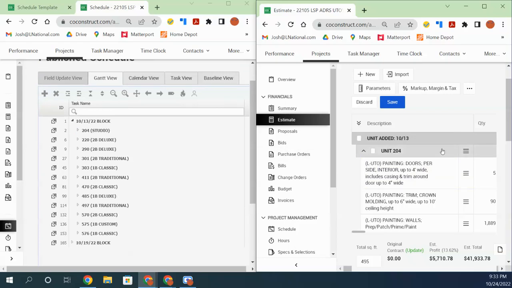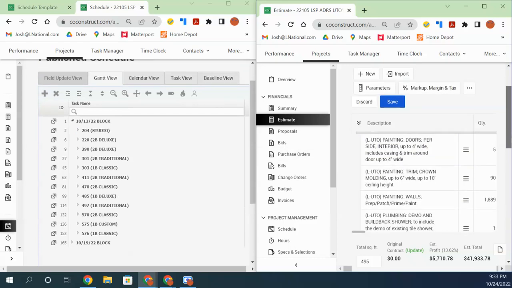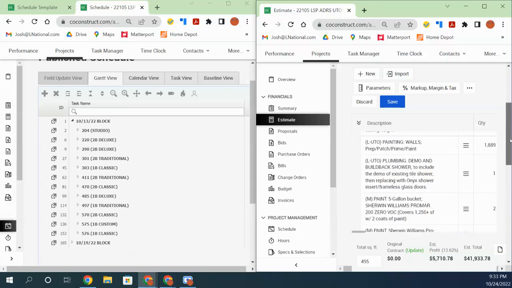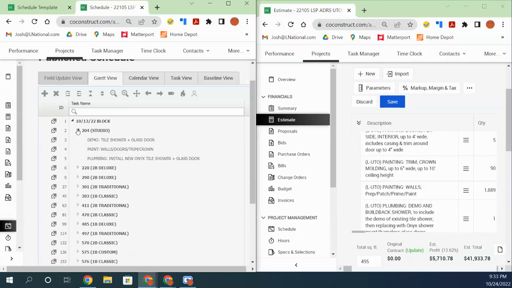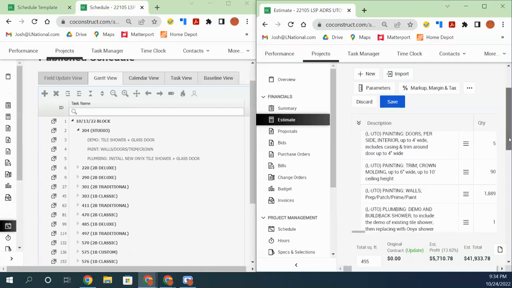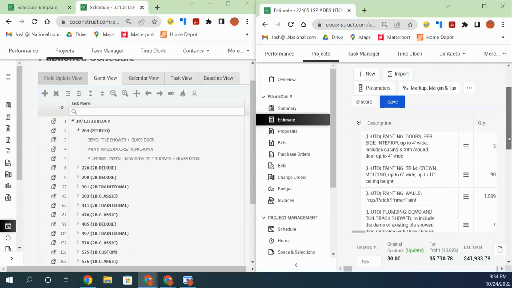Pretty simple estimate here. Labor items, let's see, 1, 2, 3, 4, 4 labor items here. And if you look at the schedule, we've got 3. Okay, let's look and see how we did that. So we started with, look at the estimate. We're painting the doors per side. We're painting the trim per side. We're painting the walls.